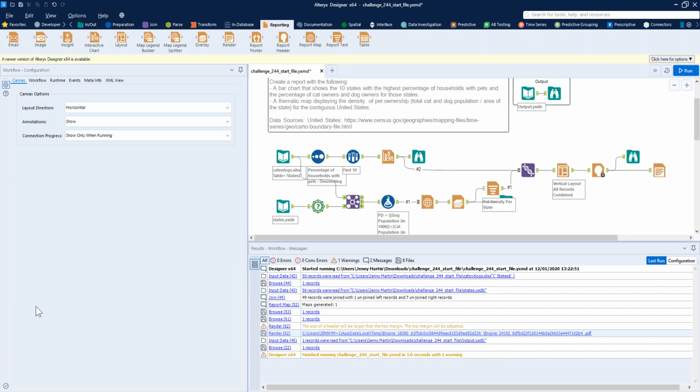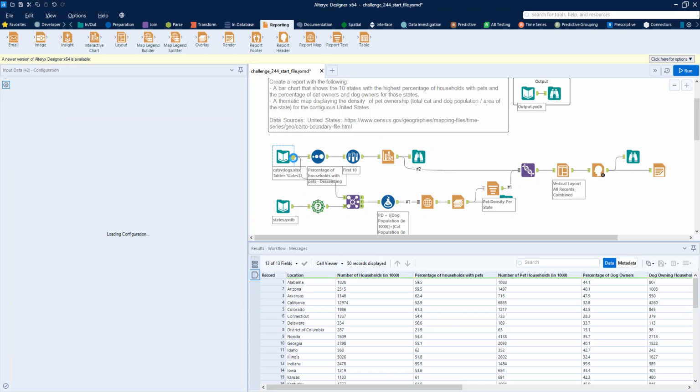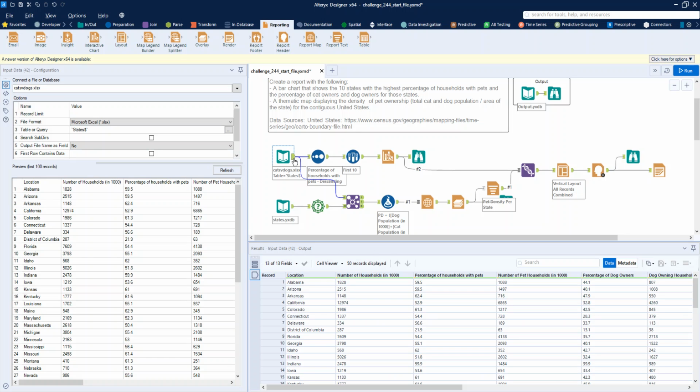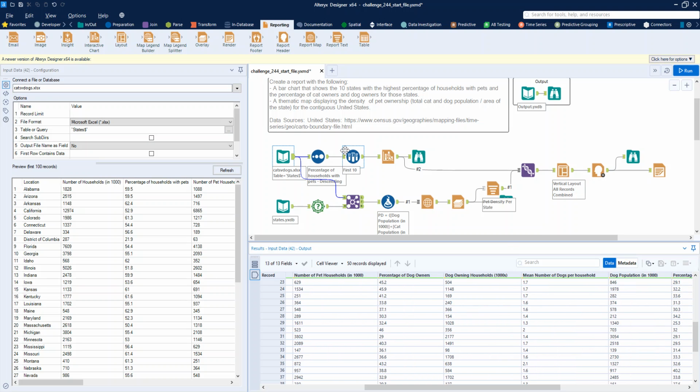This challenge is all about the reporting tools and they can be a little bit fiddly to configure, so let's go through the challenge to see how we do that. So we're looking at cat and dog ownership in the United States. I'm a cat person myself. And we can see the states and the percentage of households with pets and then percentage with cats and dogs.